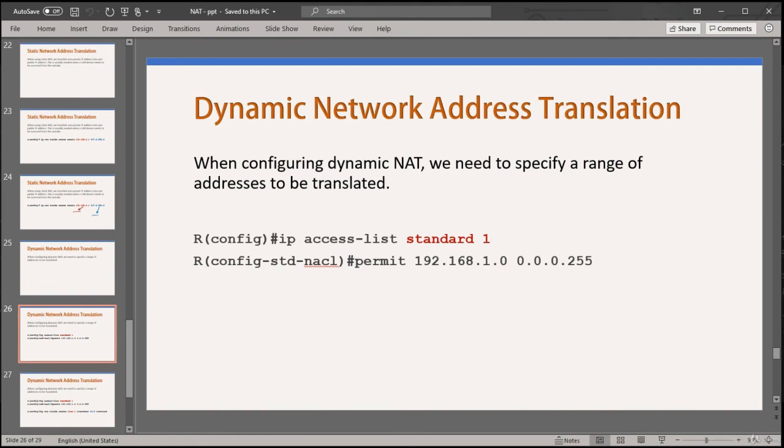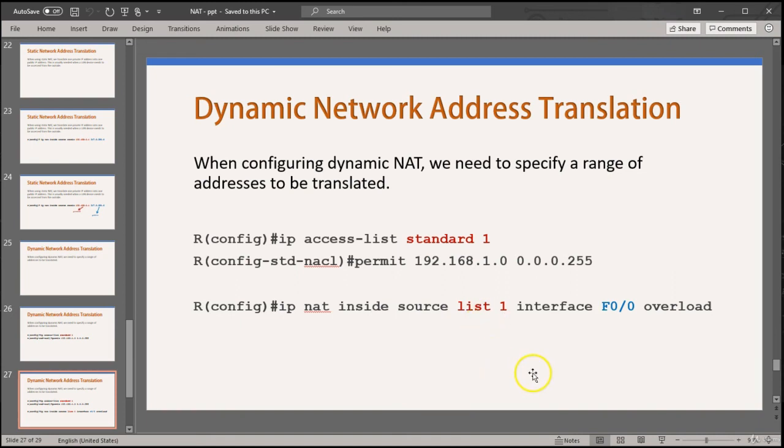We're going to create this standard access list because all we need is some way to specify a range of addresses, and a standard access list accomplishes that perfectly. In this case, we have specified a range of addresses from 192.168.1.0 to 192.168.1.255. What do we do with that ACL? We use it in our NAT command.